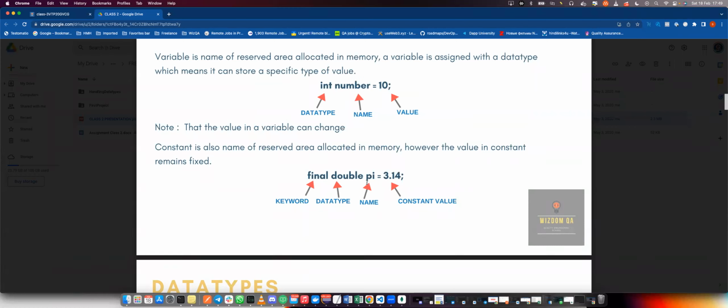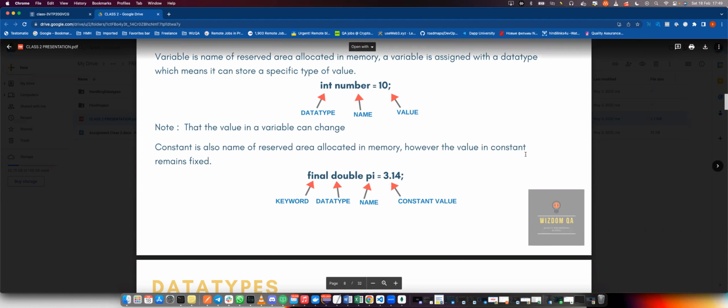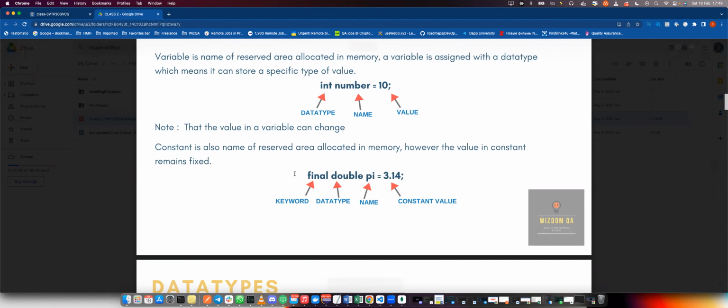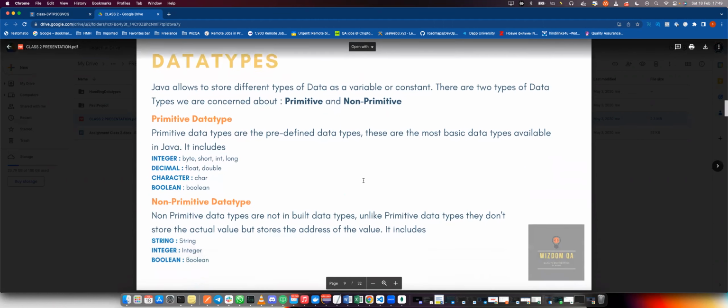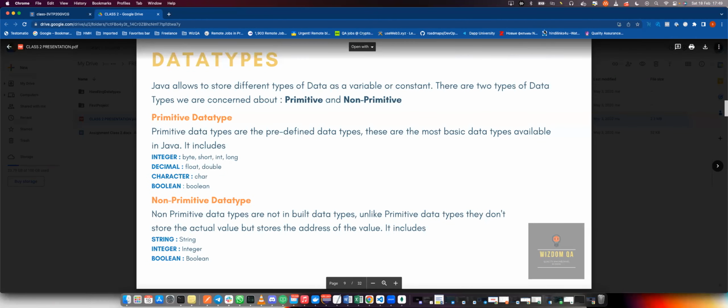So when you're saying integer, you have to say it with int. When you're saying fraction, decimal, it is double. When you're saying character, it is char. That means you're working with a single character. If you're working with multiple characters, then that's a string. If you're working with true and false, then that's Boolean. There are different types of data types, you see. Basically, there are 2 categories of data types. It's called primitive and non-primitive.